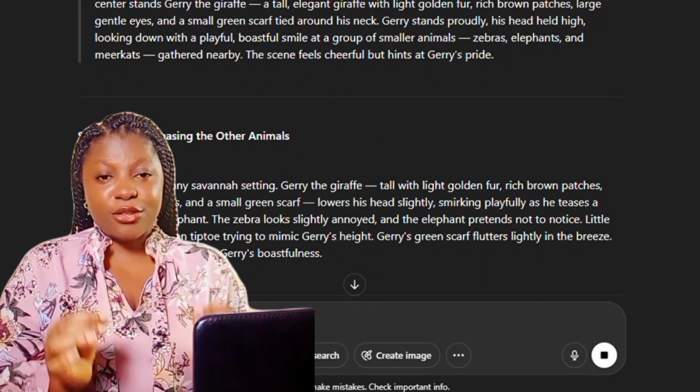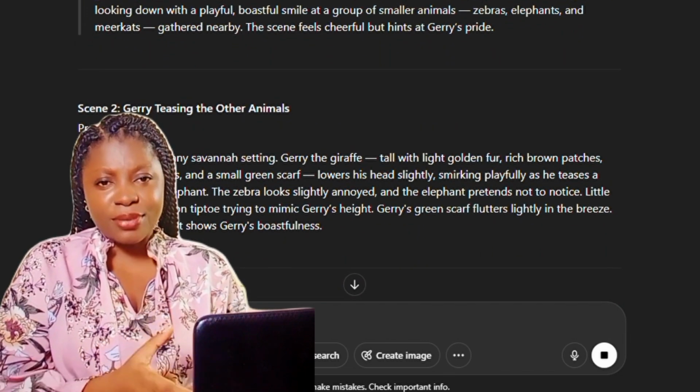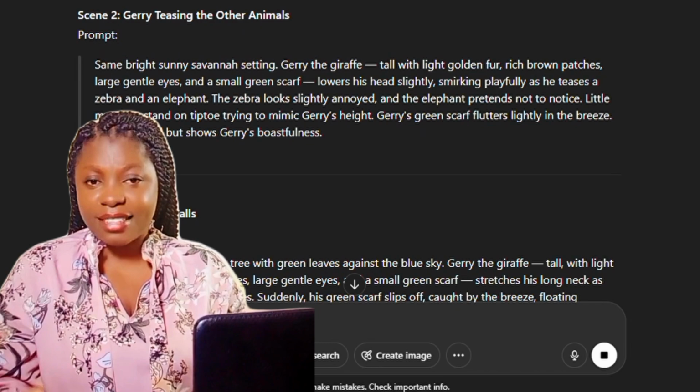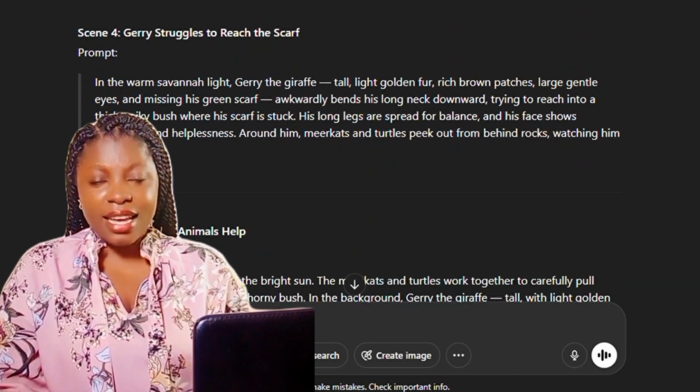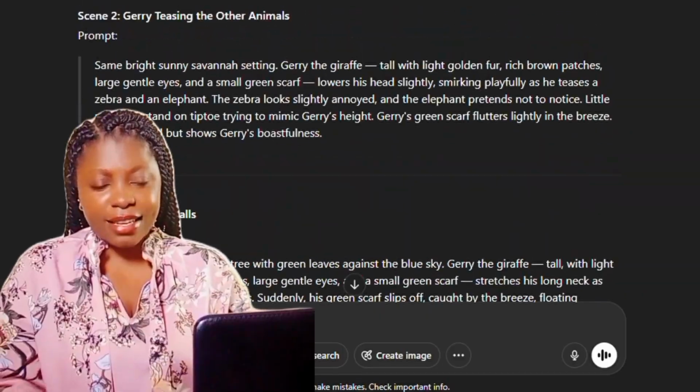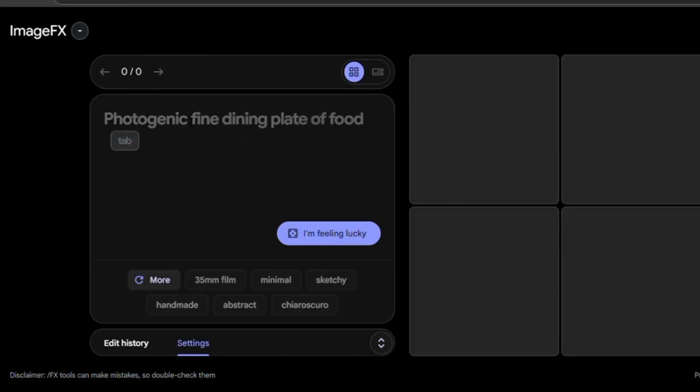Our second step is to generate images using the prompts that ChatGPT has generated for us. And we don't want to spend any money generating these images. We want it free and unlimited. And for that, we are going to be using Google ImageFX. So when you get to the website, this is what it looks like.